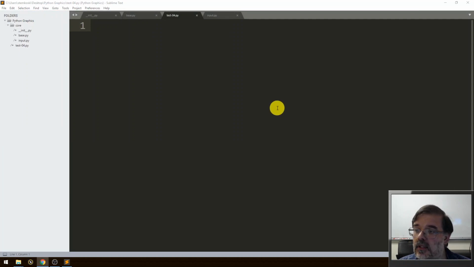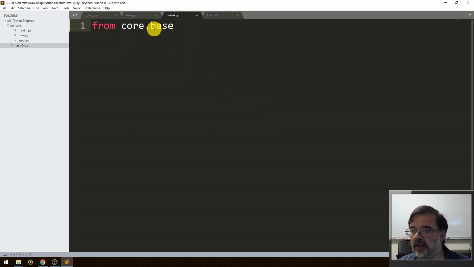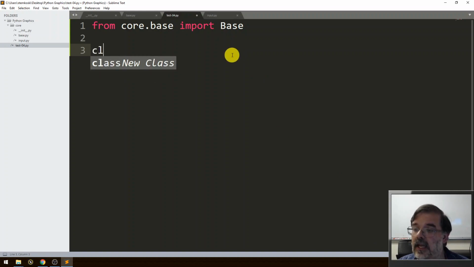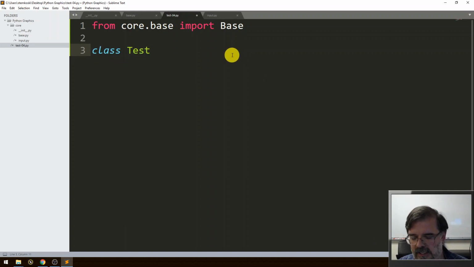All right. So first, I'm going to extend the base class, so I need to import the base class. From the core directory, the file named base, I want to import the base class. Oops, and I need to make sure that that does not autocorrect to a lowercase b. And now I'm going to create a class called test. I'm going to call all my classes test. And this extends the base class.